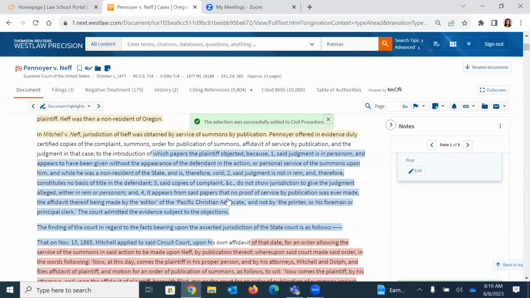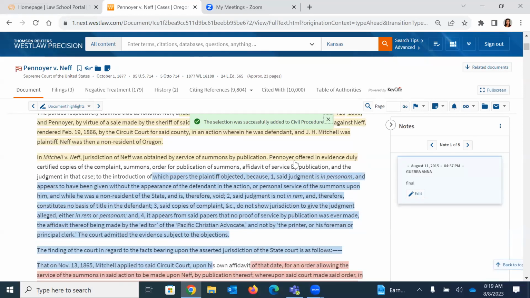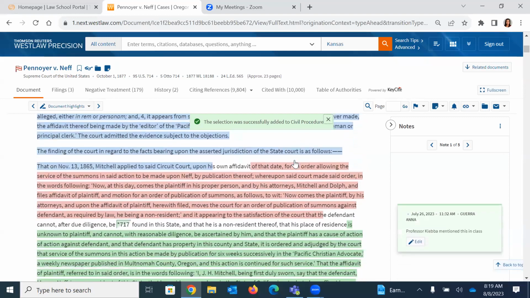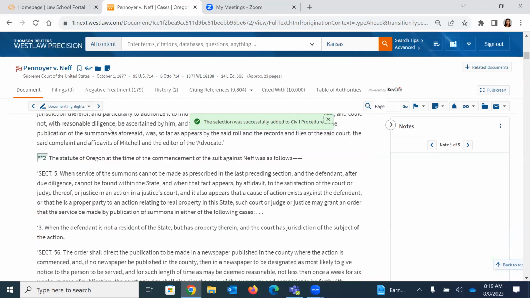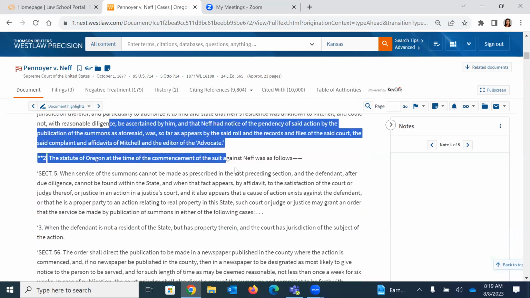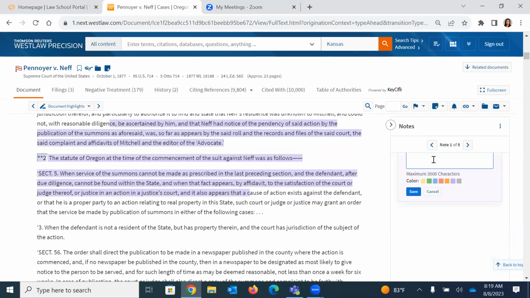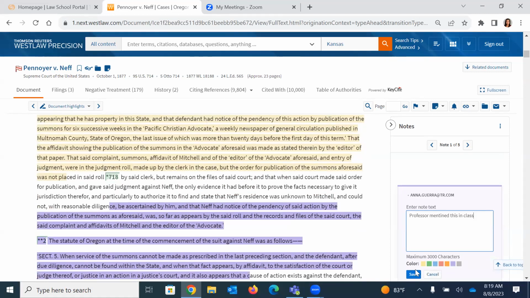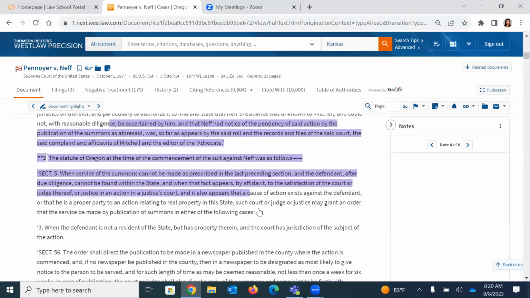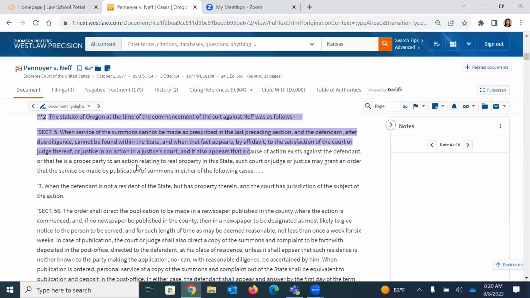You can also see that I've taken notes and I've highlighted text on my Pennoyer versus Neff case. And just in case you wanted to know how to do that, if I cursor over a portion of the text, that pop-up will appear and it gives me the options to add notes. Professor mentioned this in class. I can save that. And now anytime I come back to Pennoyer versus Neff, this information will be saved.